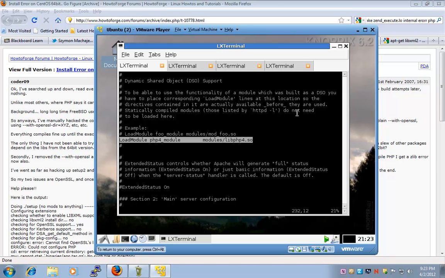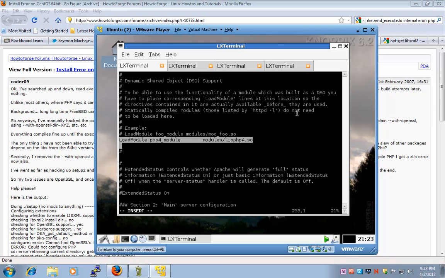The only thing that we have to do is we have to associate this module with an extension on a file. And we do that by saying AddType followed by application/x-httpd-php. And so if you would like to have another extension associated with PHP, you can add it here. So now I'll go ahead and save it.